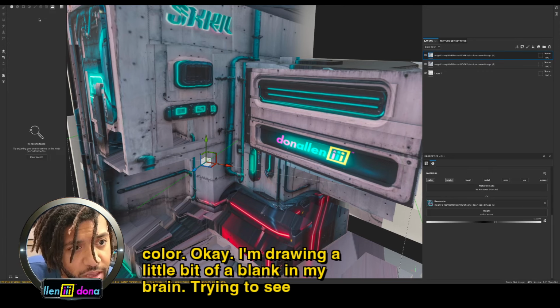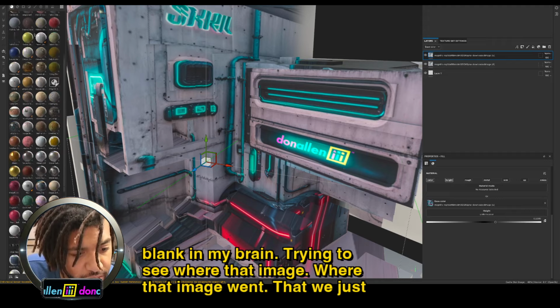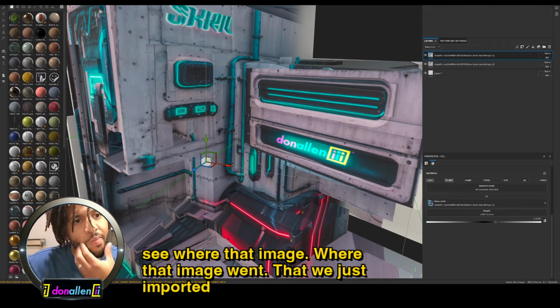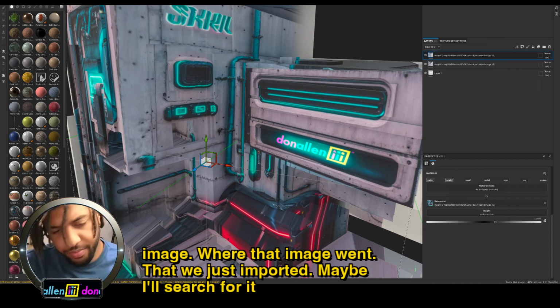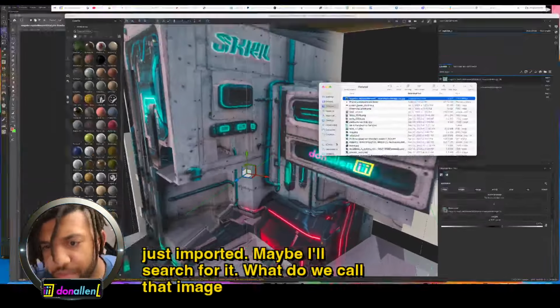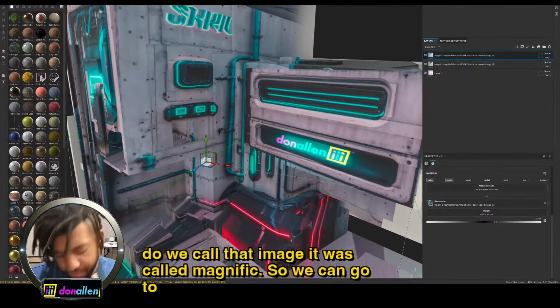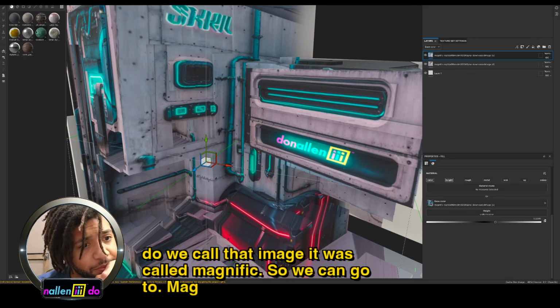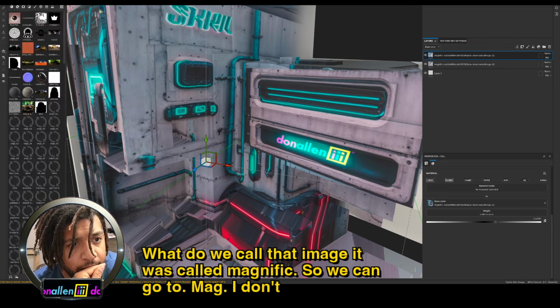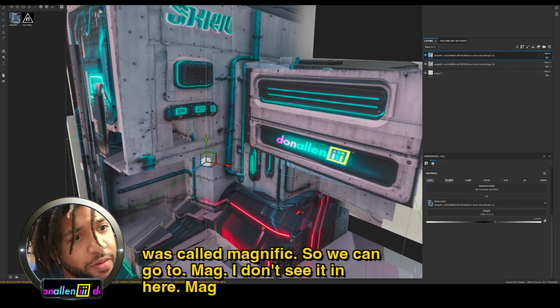I'm trying to see where that image went that we just imported. Maybe I'll search for it. What do we call that image? Let me see. Go to JPEGs. It was called Magnific. Okay. So we can go to Mag. I don't see it in here. Magnif. Oh, there it is.